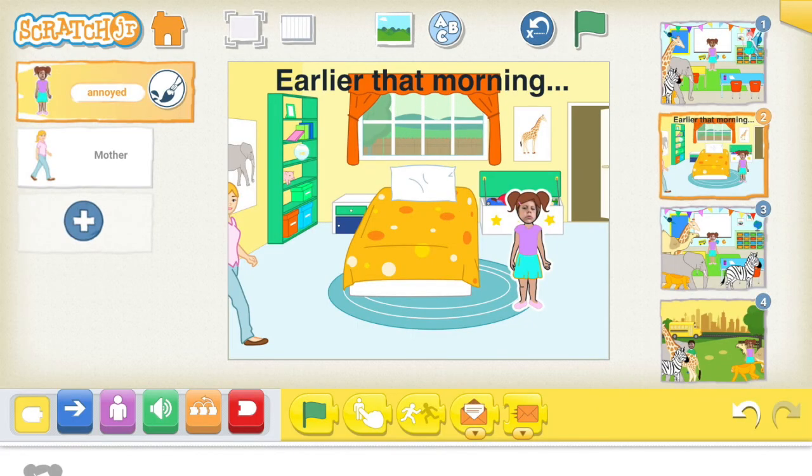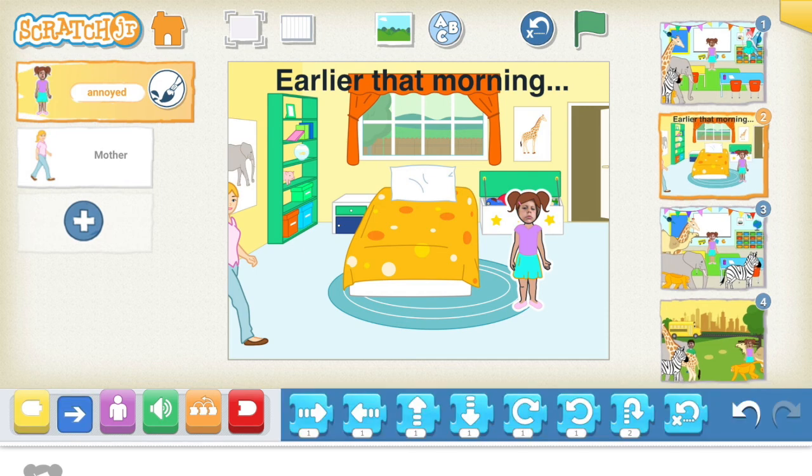These images show what the code blocks do. The yellow code blocks trigger story elements. So the triggers are when the green flag is clicked, when a sprite is tapped, when a sprite touches another sprite, and when I receive and send coloured envelopes. The blue blocks are the movement ones.